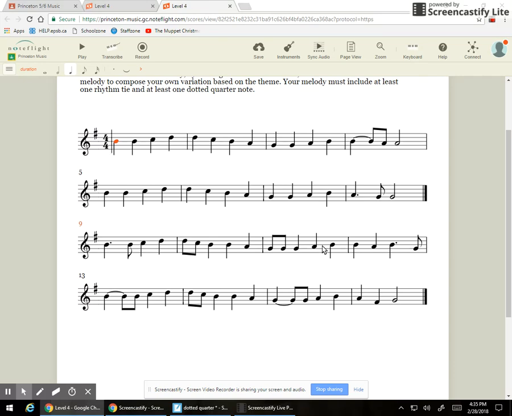Okay, and at the bottom, instead of rhythm dots, I used rhythm ties. But it has the same effect. It combines a quarter note plus an eighth note, which leaves another eighth note over here. A quarter note plus an eighth note tied together, leaving one more eighth note over here.